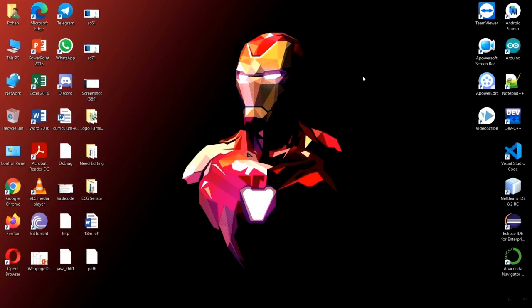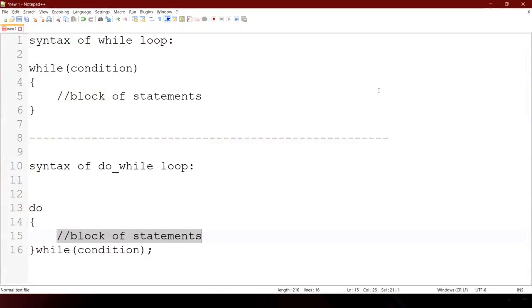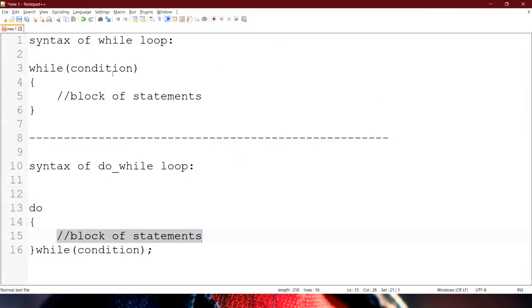So guys, at first we have to know what is the general syntax of while and do while loop. So for while loop, firstly we have to write while, then inside first bracket we have to write the condition, and below it inside curly brackets we have to write the block of statements. Okay, that simple is this.